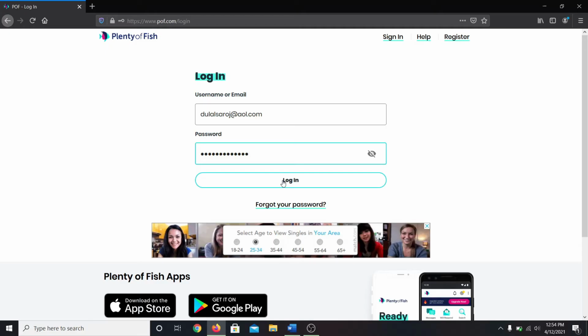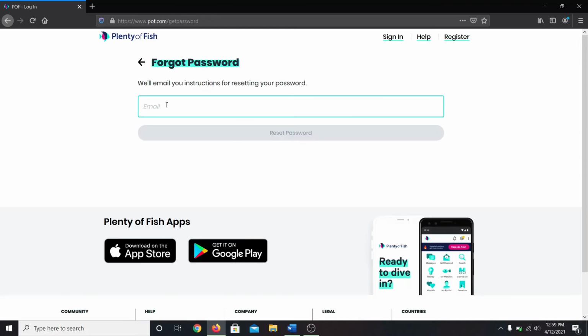In case you forget your password and you are unable to log into your account, click on the Forgot Your Password button. Then you will be asked to enter your email address. Type in your email address and click on Reset Password. When you click on this, you will receive an email from Plenty of Fish with a link that can be used to reset your password. From there, you will be able to create a new password for your account.